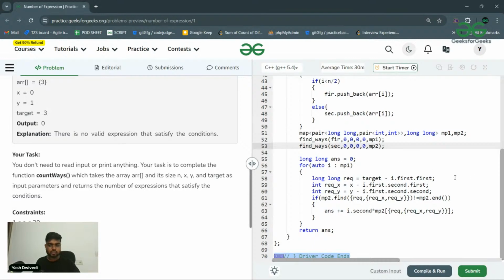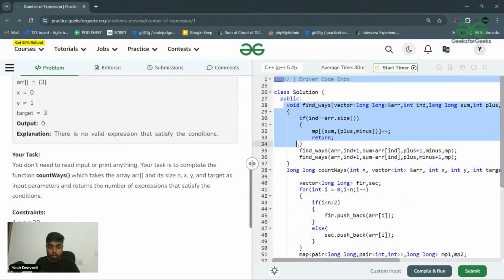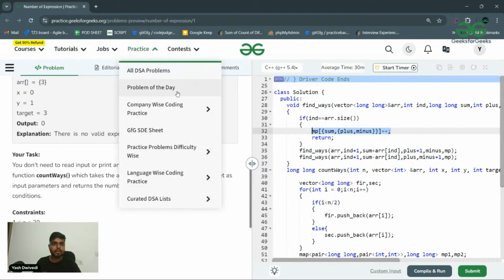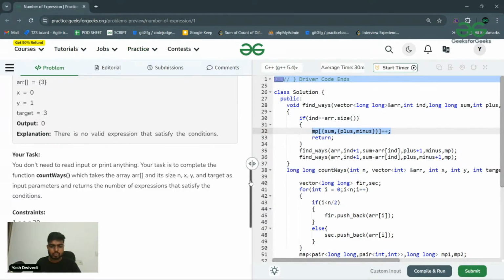Okay, so is this question also clear? The idea for this question is clear, and what we are doing here is, whatever sum you reached, how many pluses you required, how many minuses you required, you are keeping a track of that here. Okay. So, was this question also clear?